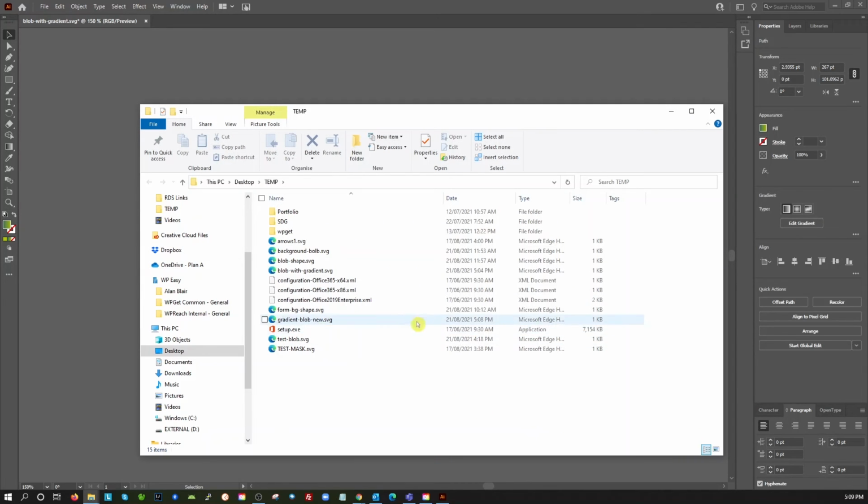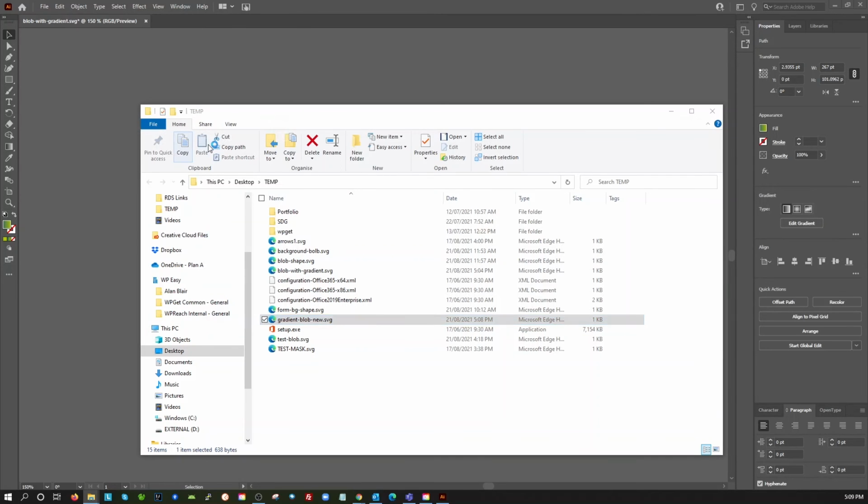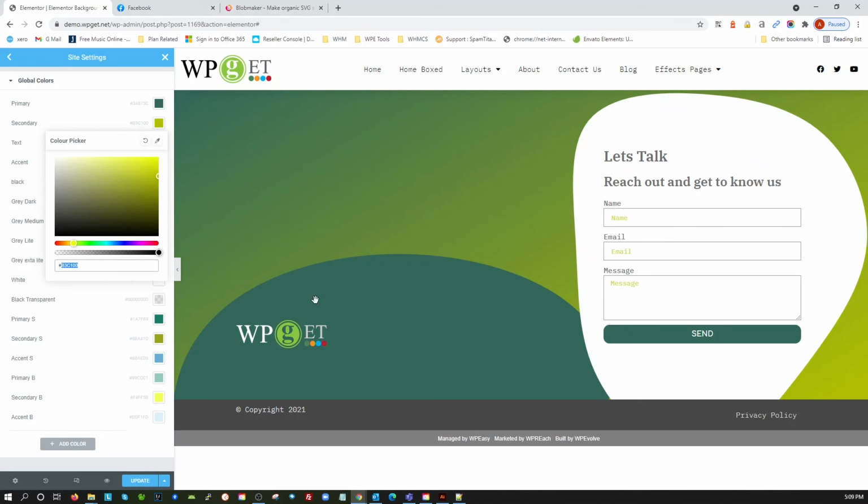Okay. So in my temp folder, I've got a bit of rubbish in there at the moment. There it is. If I right click on that and edit with Notepad or Notepad++, that is the SVG I need now. So I'm going to select that, copy that, and go back to my Elementor and close out of here.